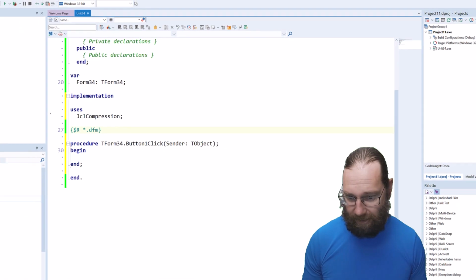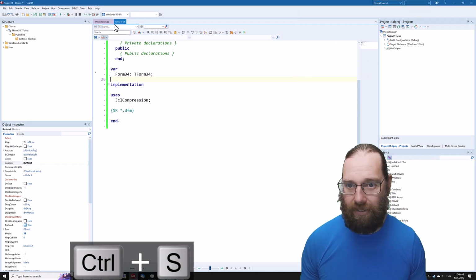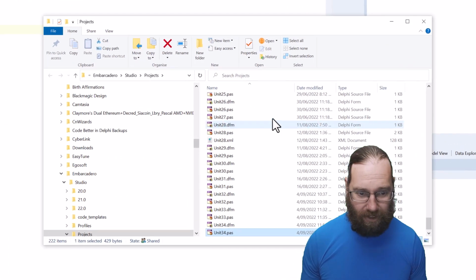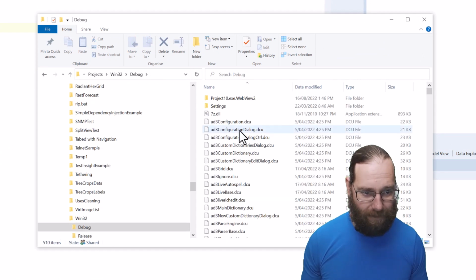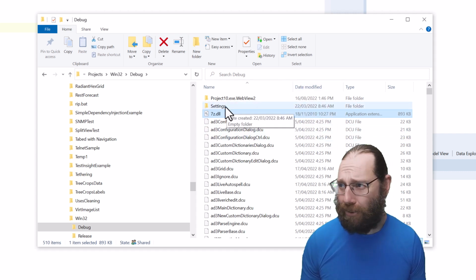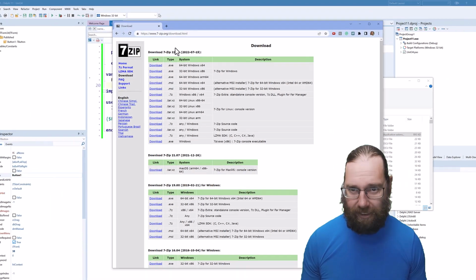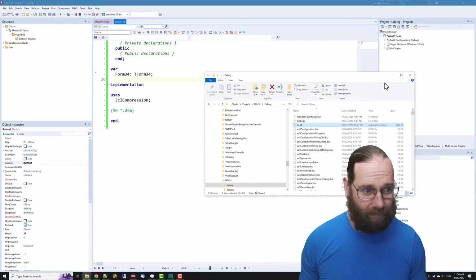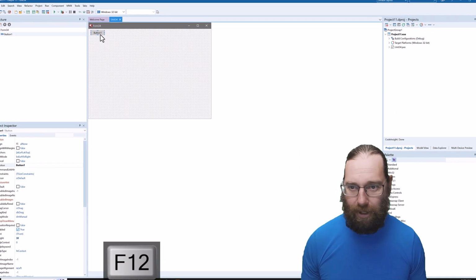So what I have done, let's save this unit into the projects folder and explore. In the Win32 debug folder, I just copied the 32-bit DLL, and you can install 7-zip from 7zip.org. Once you've done that, use your JCL compression.